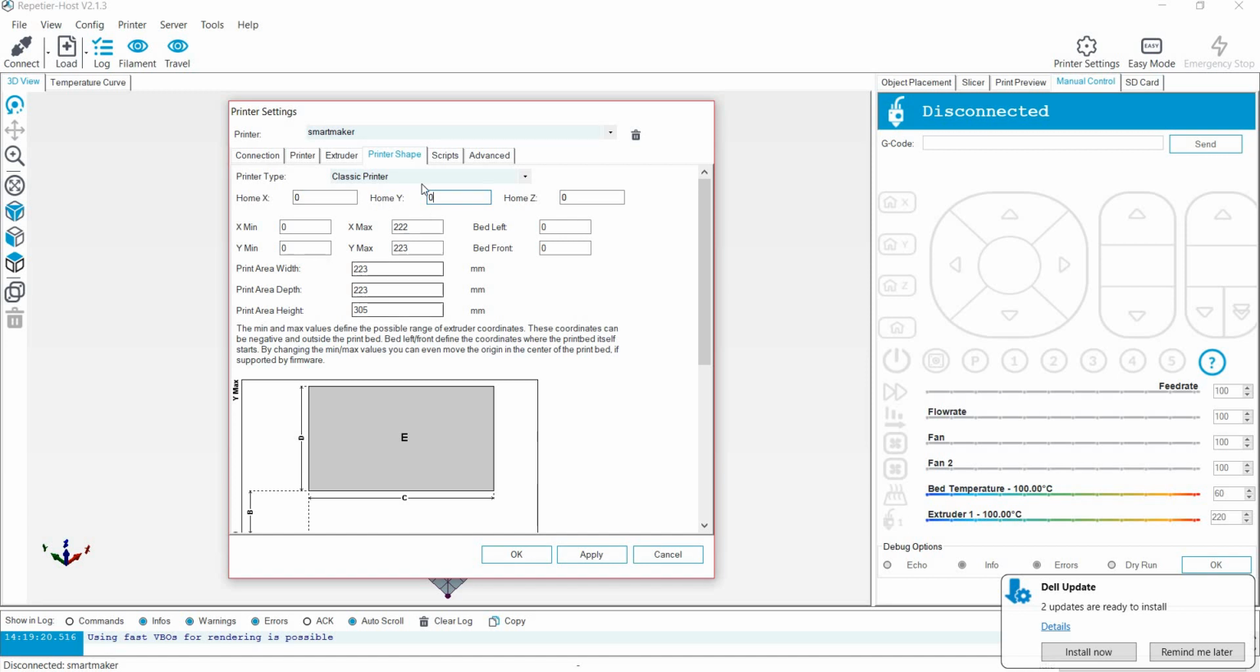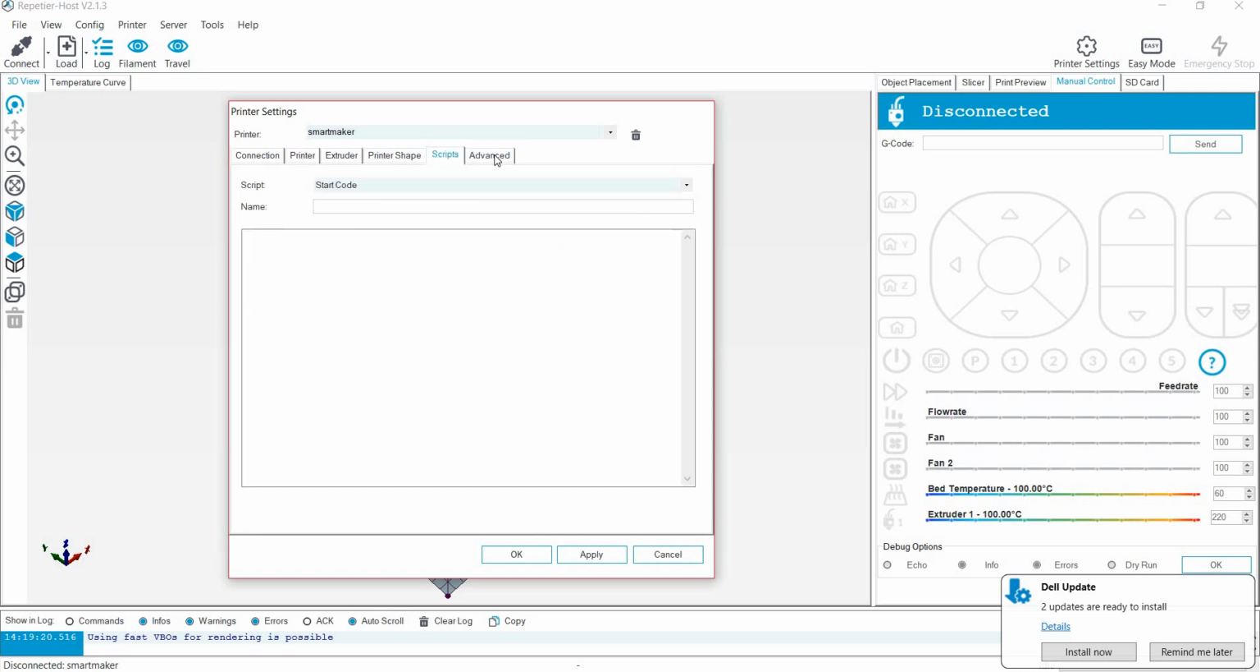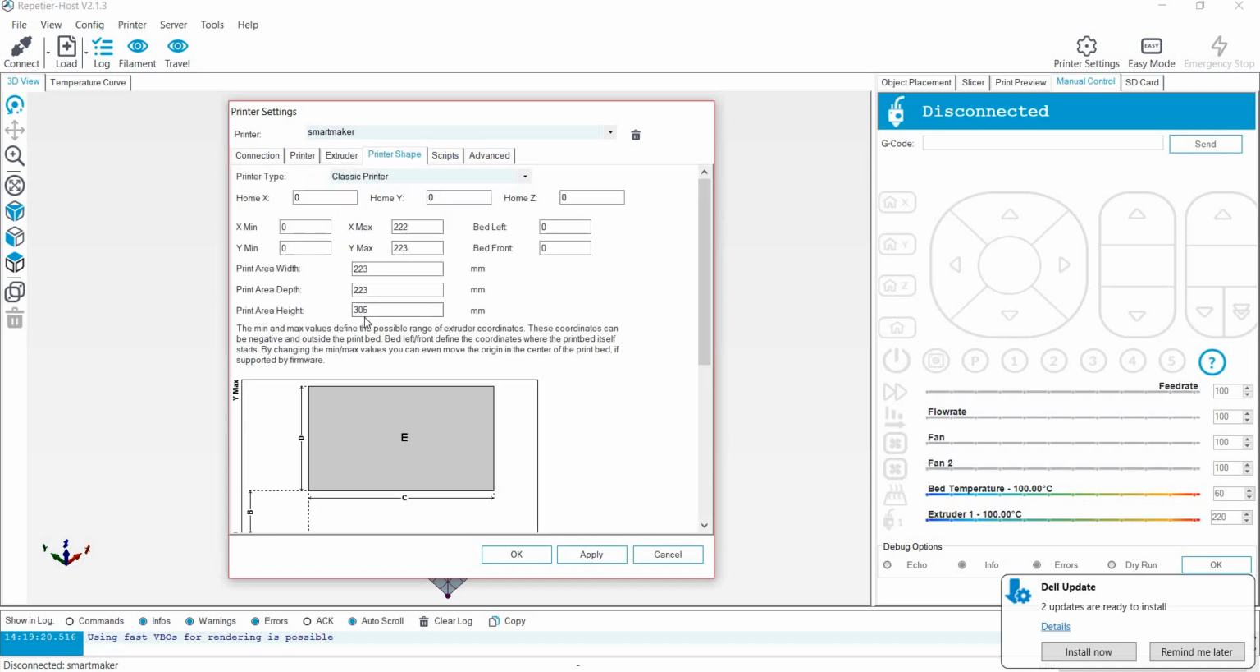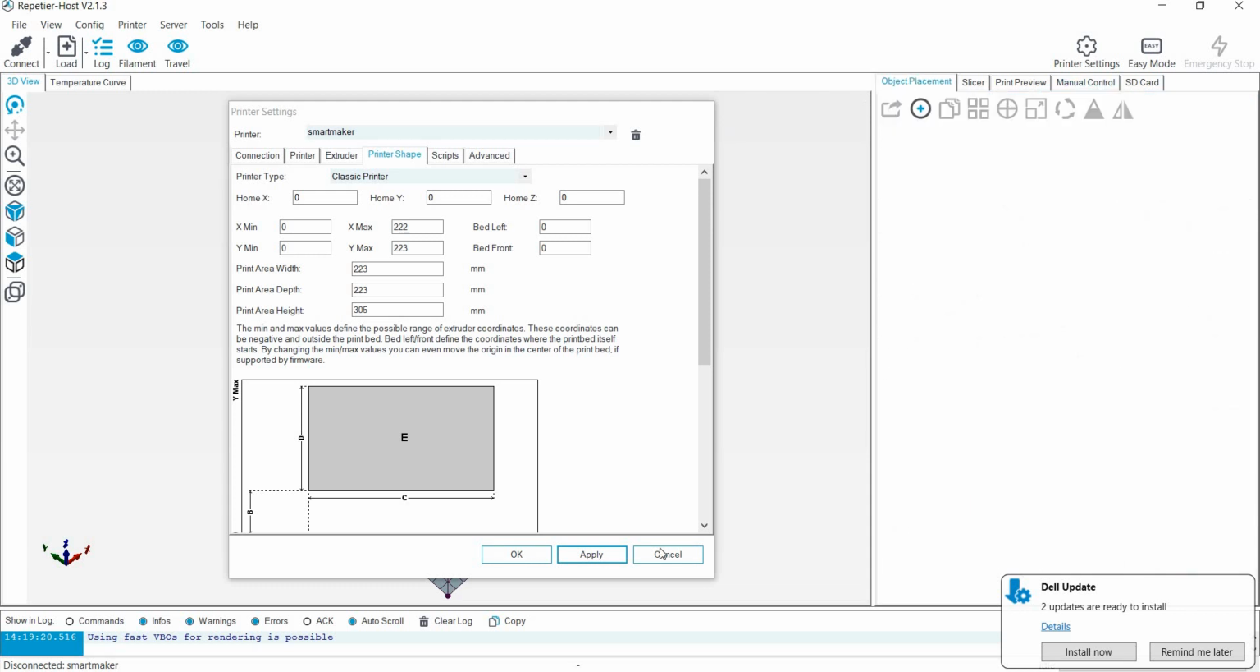Makes sense. Next is the scripts in advanced. These are kind of unnecessary for your typical user. This is where you can actually write the G code for your computer and edit it and run it. But we'll just stick to the basic settings right now. So once you get that all planned out, hit apply. And then let's come over here next and get into some object placement.